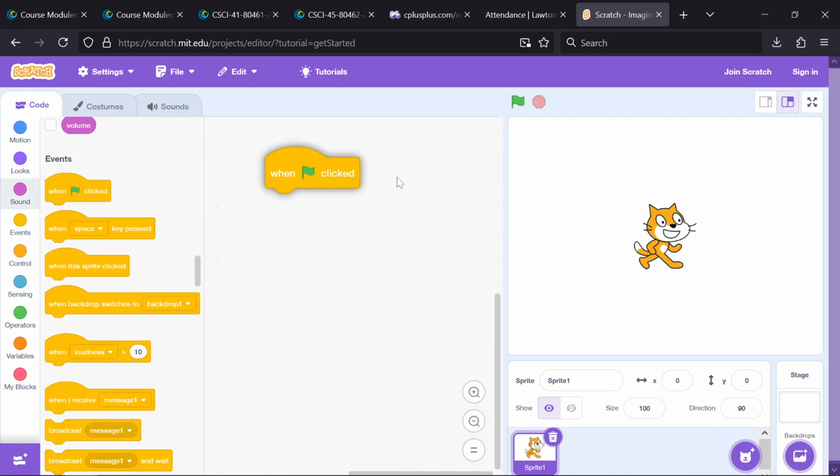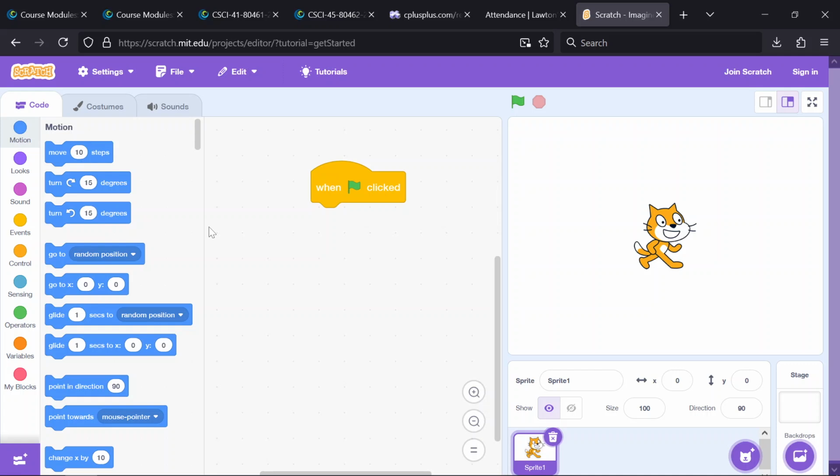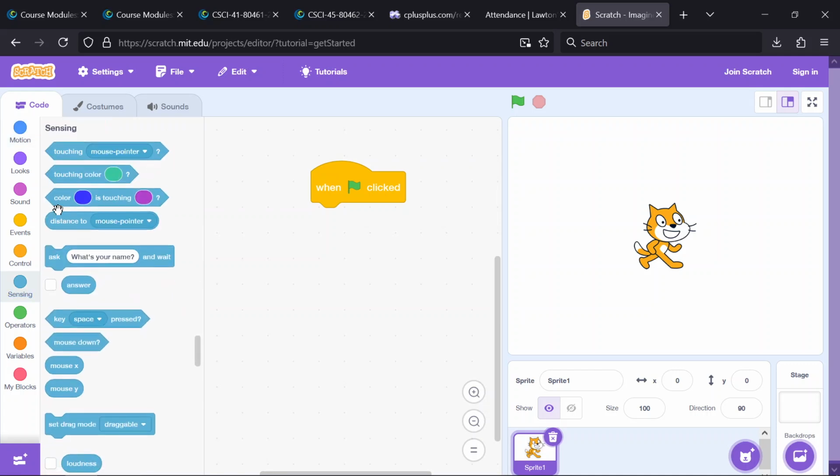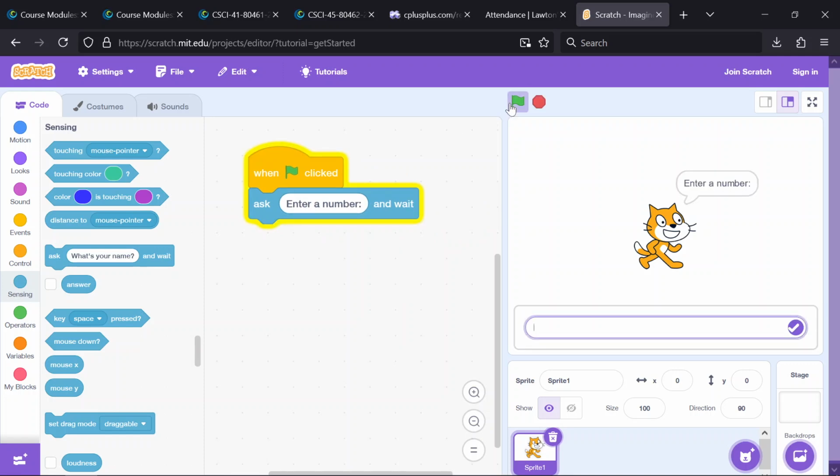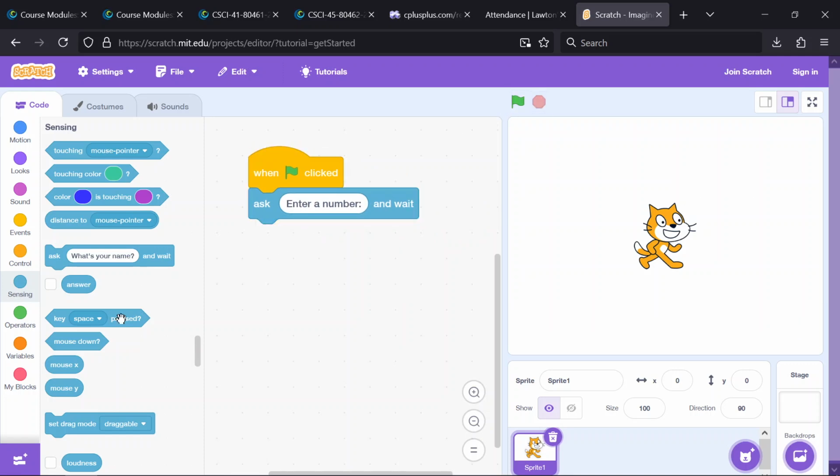When the green flag gets clicked, please ask the user for a number. That's in sensing. Ask, enter a number, like a colon or something. Make it pretty. And then we'll use that answer variable.